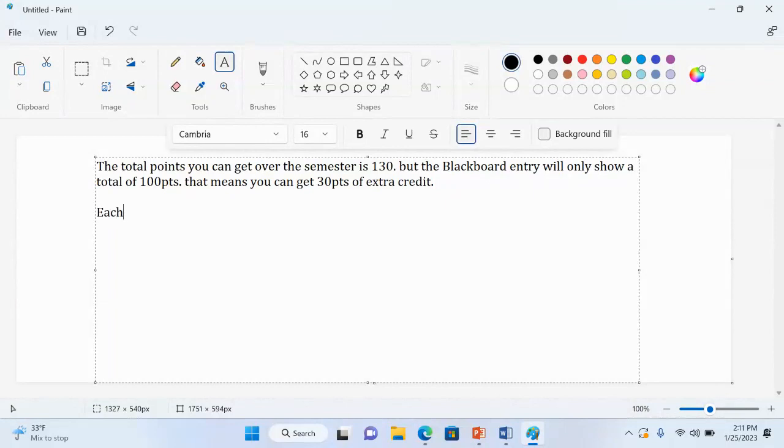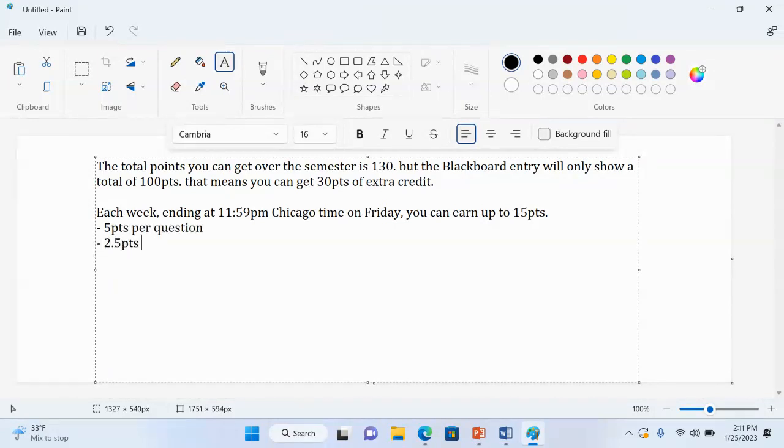Now, each week, ending at 11:59 p.m. Chicago time on Friday, you can earn up to 15 points. So you get 15 points a week, and the rate is 5 points per question, 2.5 points per answer.